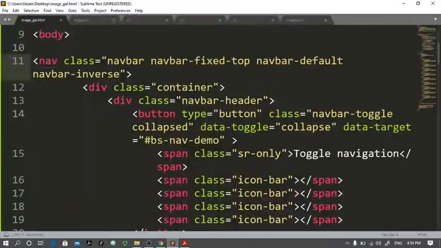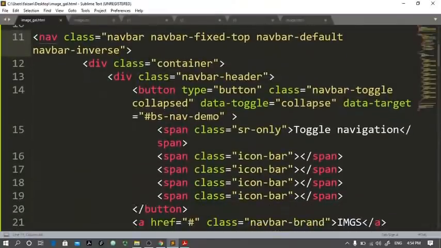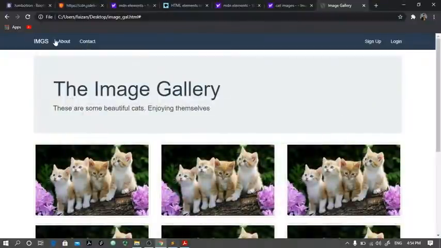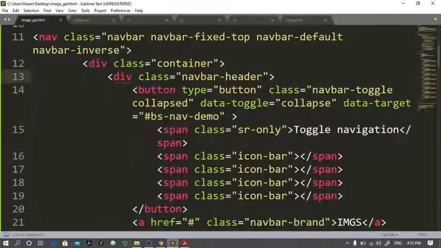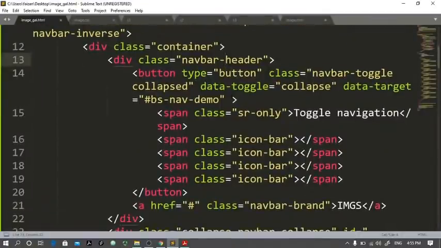And now what are the things that we have also included? We have included a container here again, and in that we have this navbar header. So what is this navbar header doing? It is just adding that heading, the imgs, it is the navbar header, and we are adding this image, right? It can be an image, it can be a button, it can be anything, right? So we are adding that thing in here.